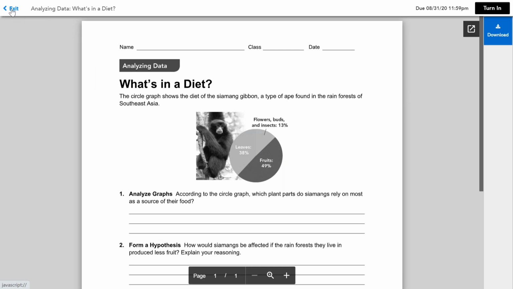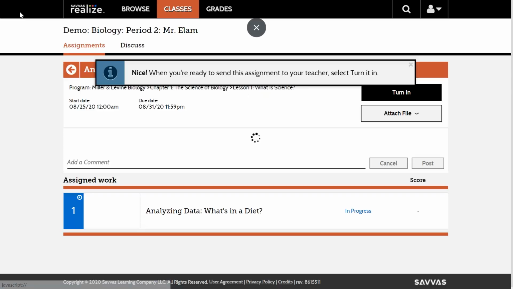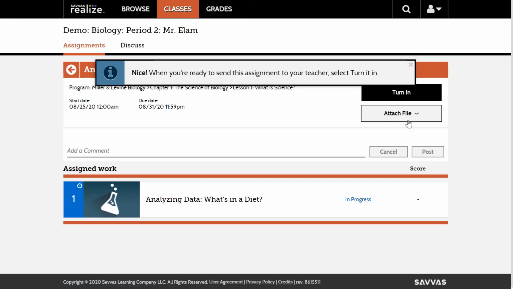When they are ready to turn it in, they can go here to exit. And because they're needing to attach something, they can go here to the top right to attach file, browse out to the file that they have completed on the Word doc. And then when they've got it attached, turn it in. Okay. That's the first option.